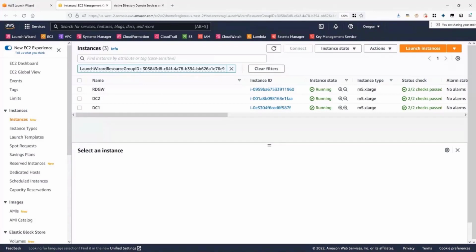So for larger deployments, this can be really useful if you're looking at something with more than just a couple of instances. So you don't have to worry about trying to go and search through each and every single one.